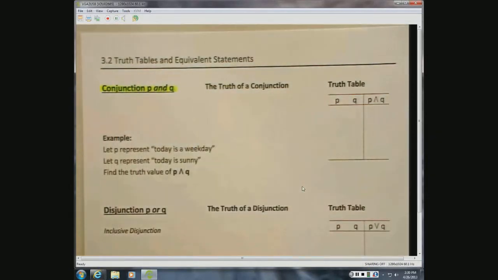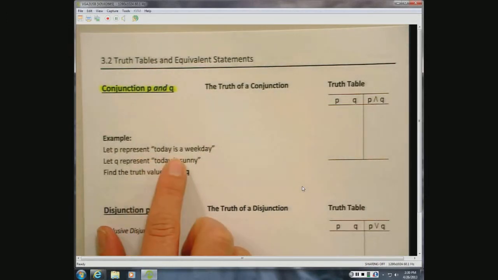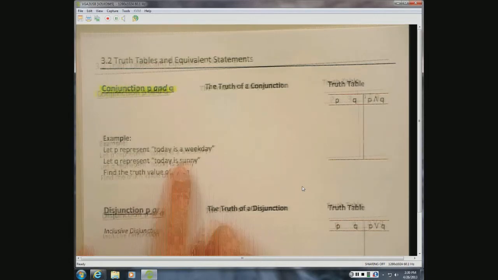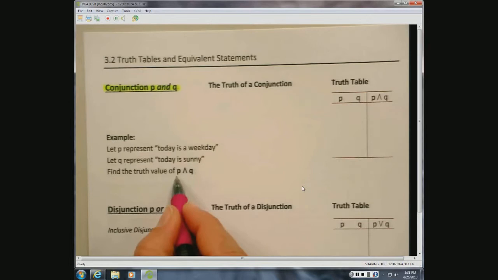If I have a statement, and we're going to start with this example here. Let's say that P represents today is a weekday, and let Q represent today is sunny. Well, if today is a weekday and today is sunny, we could say that the statement P and Q is true, right? But what if today is Saturday and it's sunny? Could I say that this conjunctive statement is true? No, I couldn't. In order for a conjunction to be true, both parts have to be true.